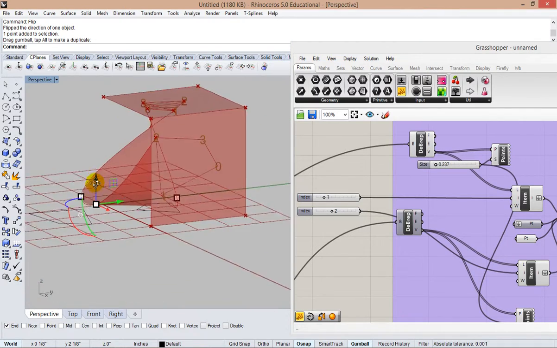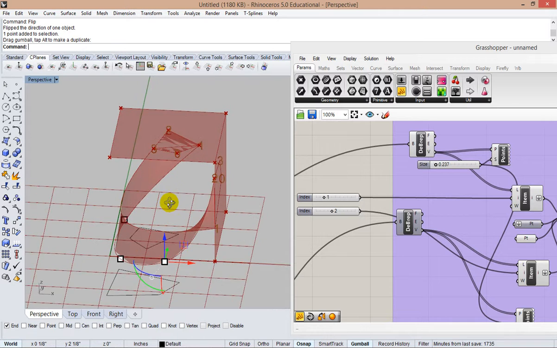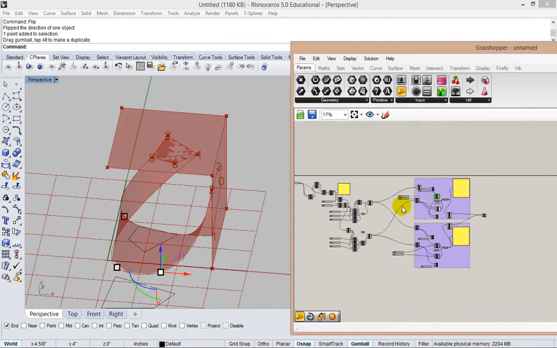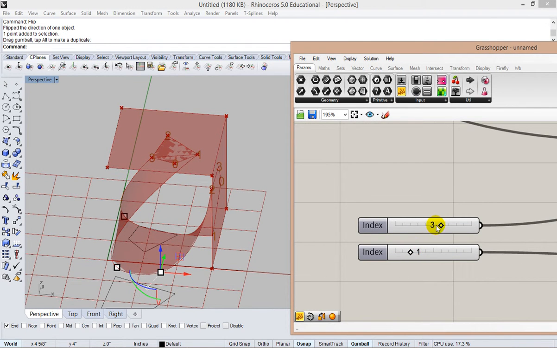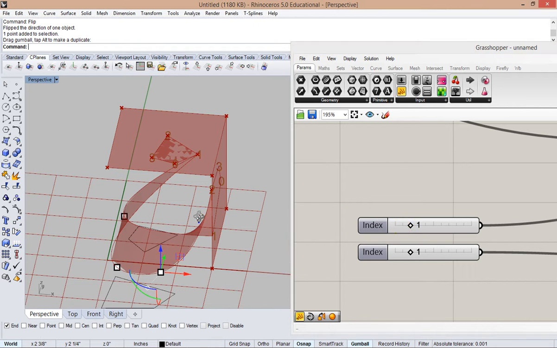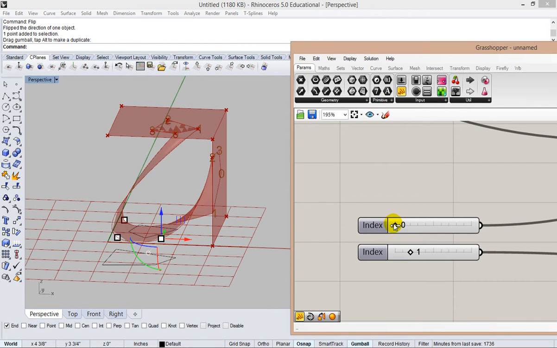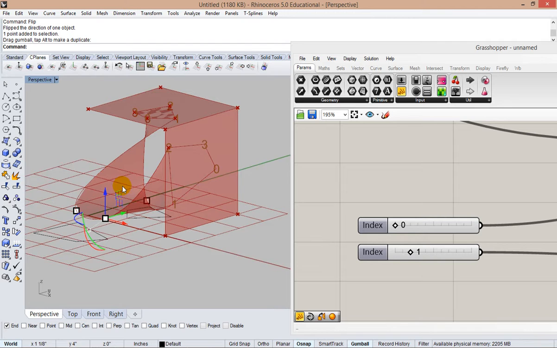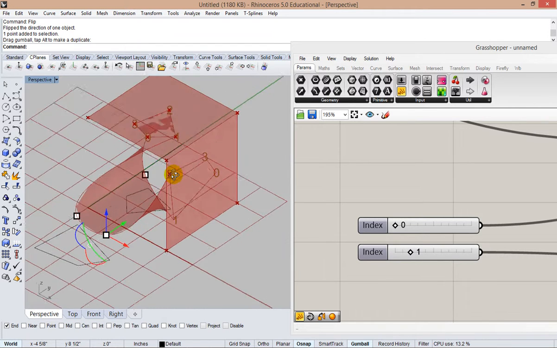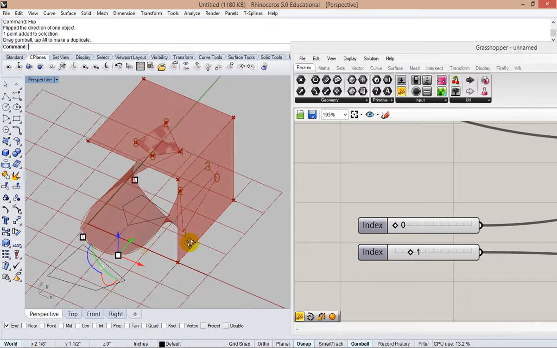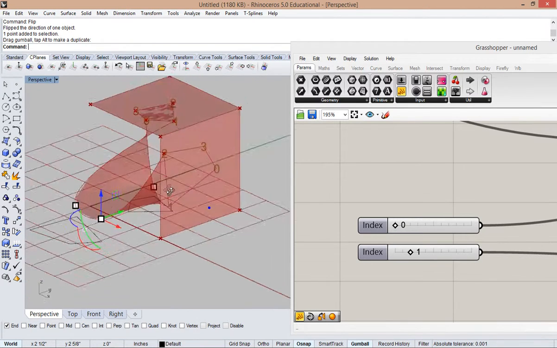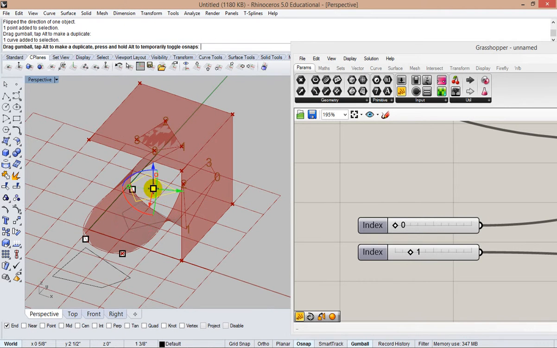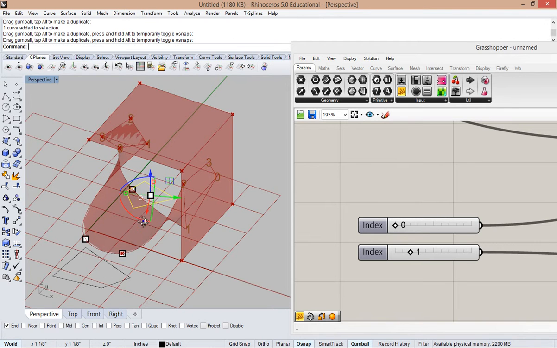Alright, that looks pretty good. So that's going from, actually we want to go from 0. So that's going from 0 to 2. Oh, sorry, 0 to 1. And 1 to 2. And again, if we start manipulating the position of this, we'll start altering that.